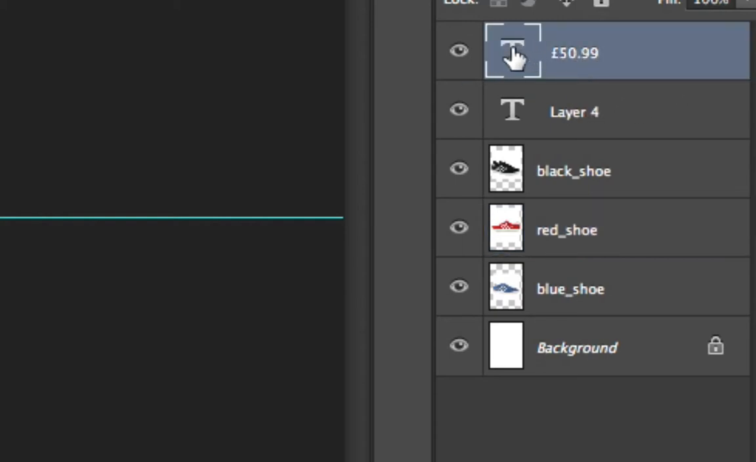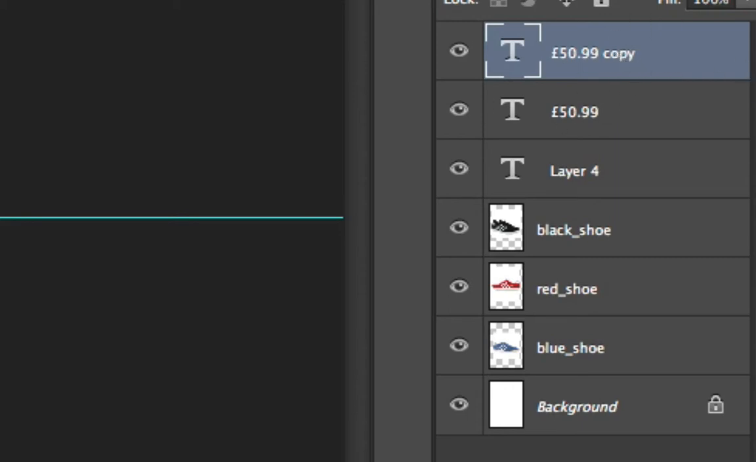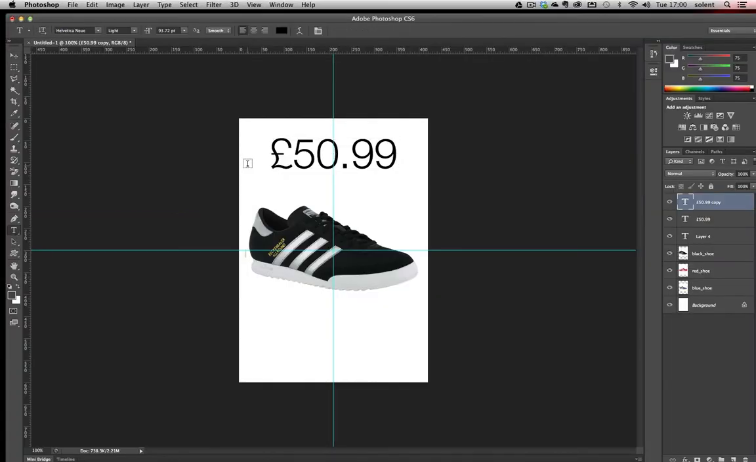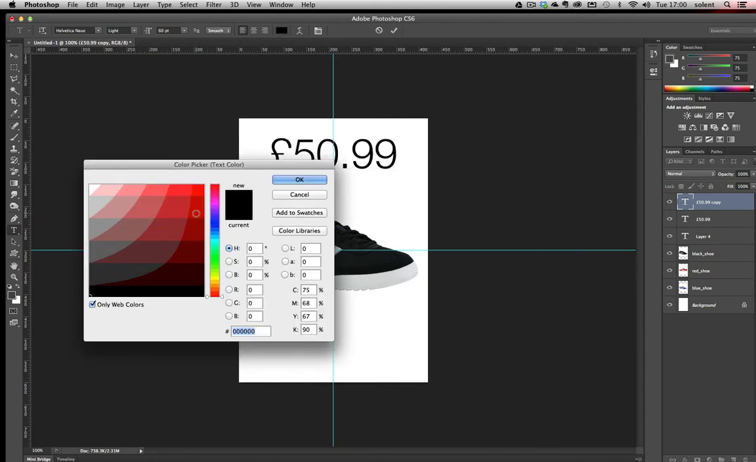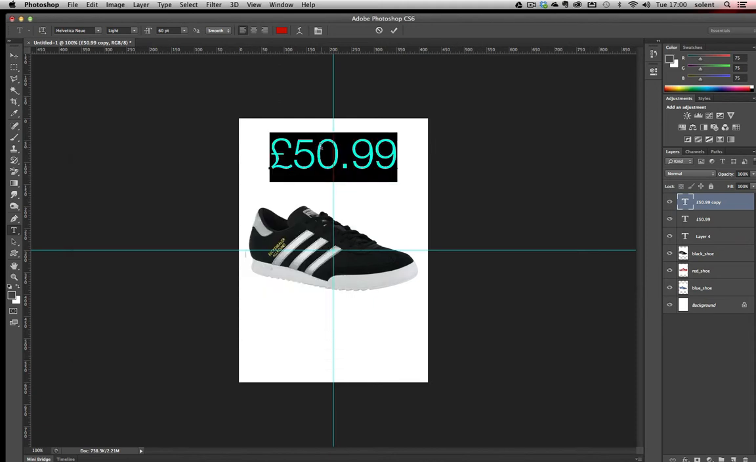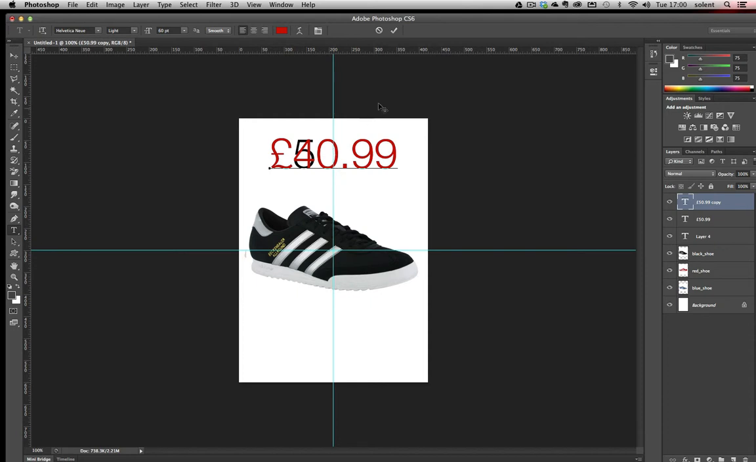Right, now once they're set up and placed in there, I'm going to duplicate these prices and change them. So all I can do is make sure I've got the £59.99 layer selected and press Control J on a PC or Command J on an Apple, and it'll copy that for me. All I need to do is amend this. So I'll highlight this text and change it to red, and then put a different price on it. I'll put £40.99, and you see my text is coming through there.